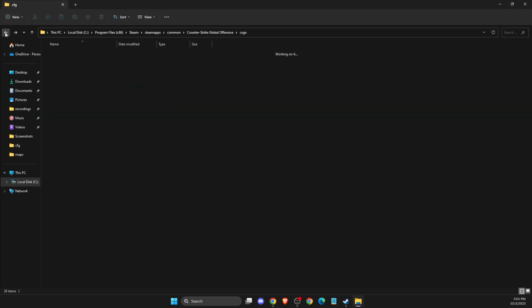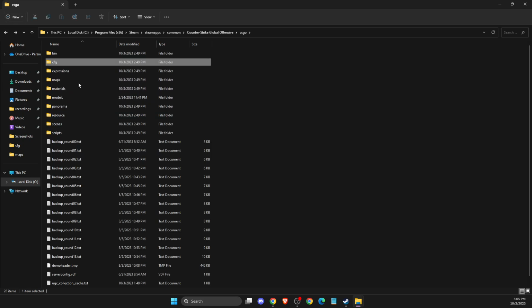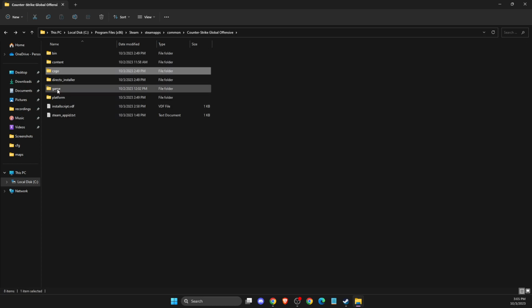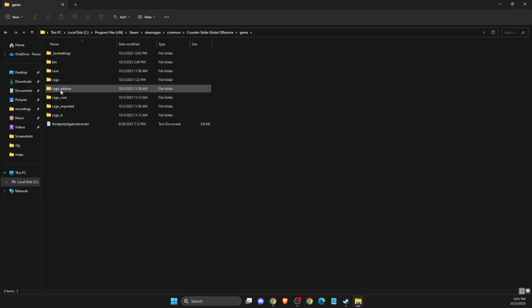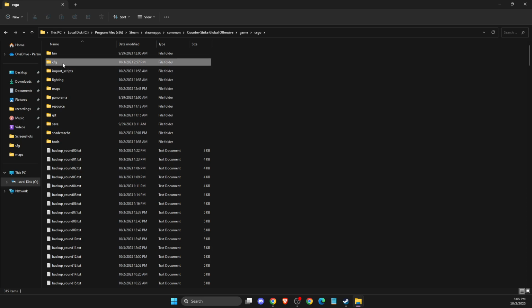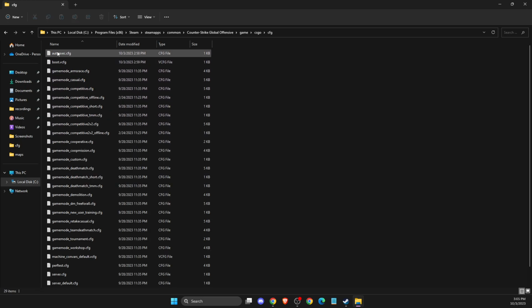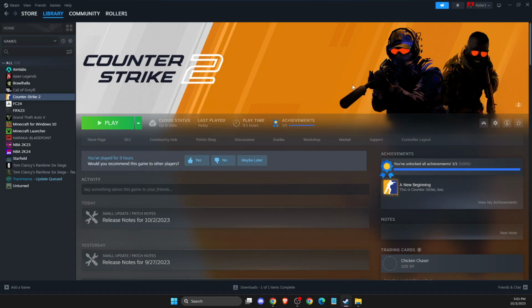So what you need to do here is to copy and paste your file to the game first, CSGO folder here. Then you need to go to game, then CSGO, and then CFG, and you need to have the file here, and then it should work.